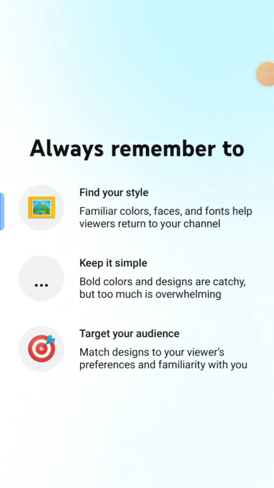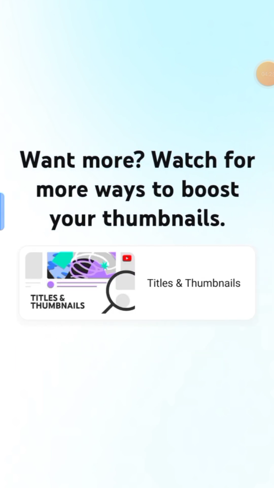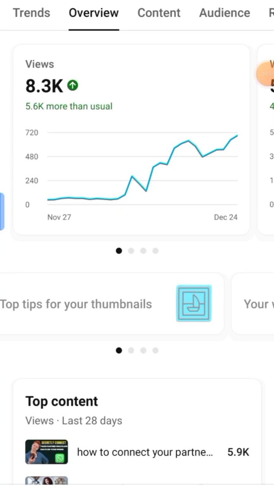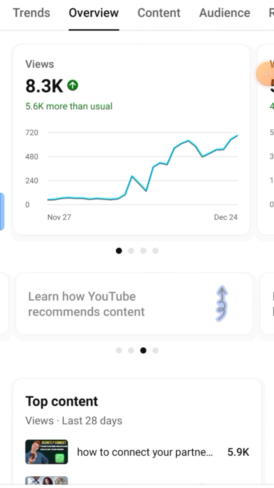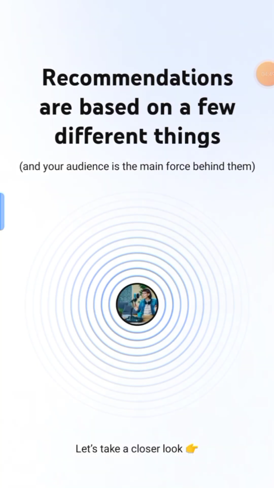Now target your audience: match design to your viewers' preferences and familiarity with yours. Now let's move on. You see, it says "Want more? Watch for more ways to boost your channel, your thumbnail." Now this is all about that. Now let's move on to the other one that I actually want to explain to you guys. Let's go. You see, "Learn how YouTube recommends content." Now click on this very one.